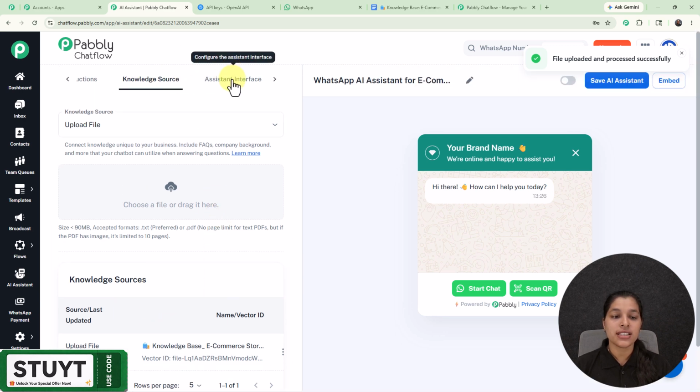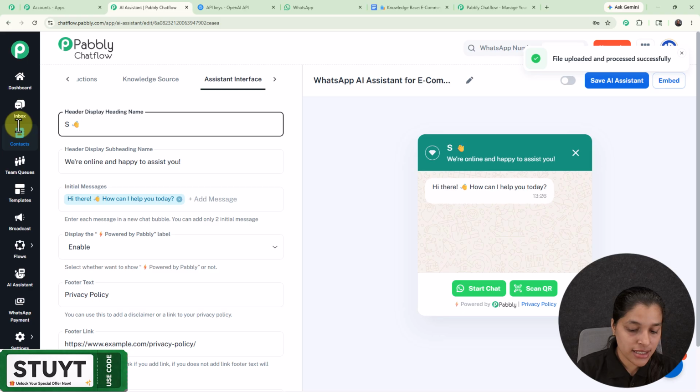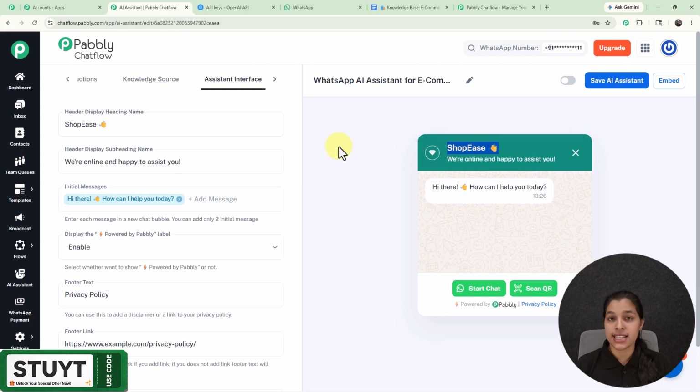Now let's configure the assistant interface, and here it is asking me to enter the header display heading name. So here I'm going to enter my header display heading name as Shop Ease, which is the name of my brand. And now as I'm entering it, you might have observed one change, and that in the preview of your assistant we are getting the same header display heading name which I have recently entered.